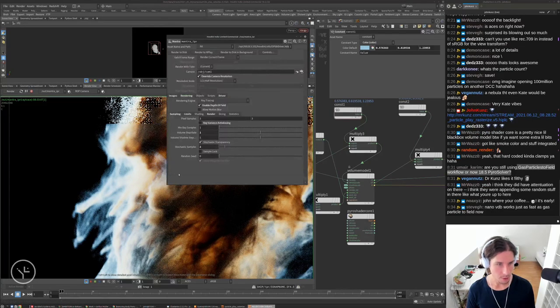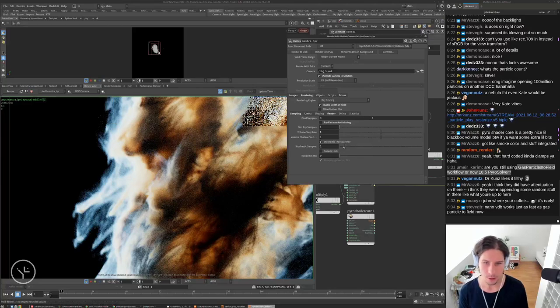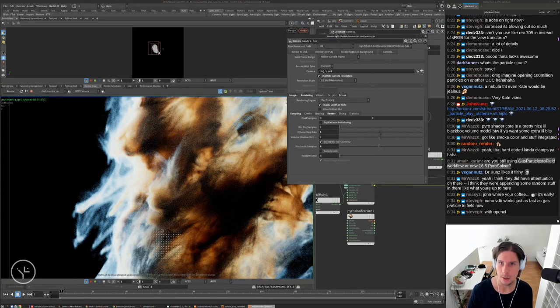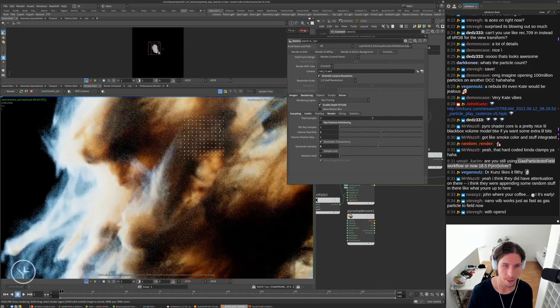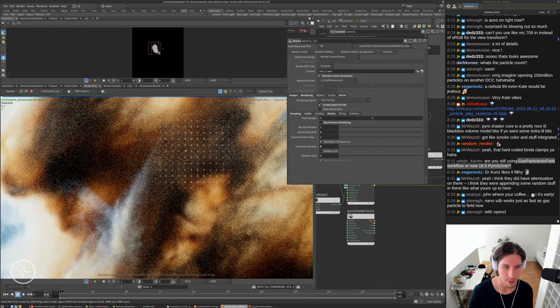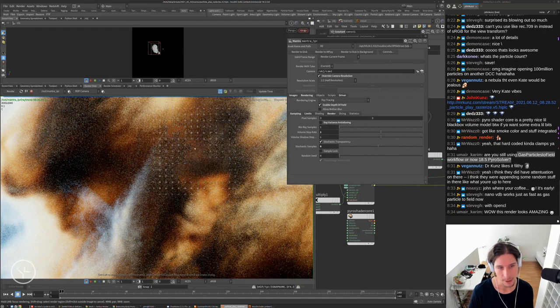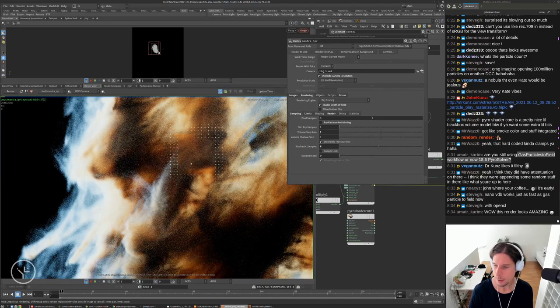All right, so we just want to clean up these shadows. You have a few options. If you increase these stochastic samples, we'll slow things down a little bit, but you'll start to resolve some of this flickeriness. You see things look a little bit cleaner.